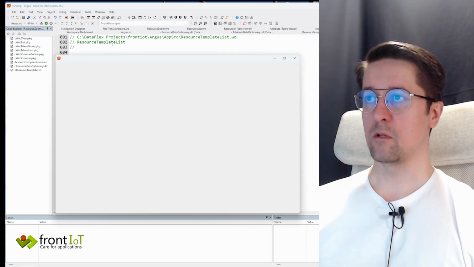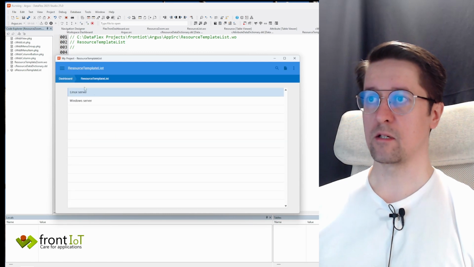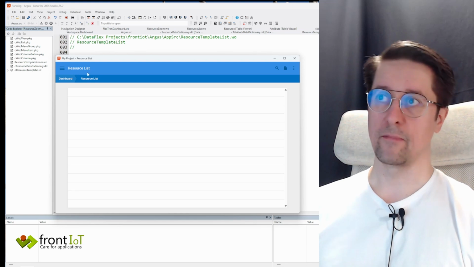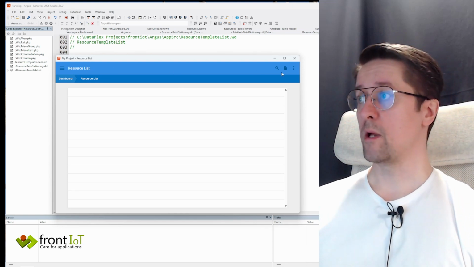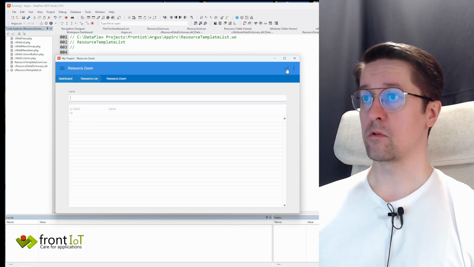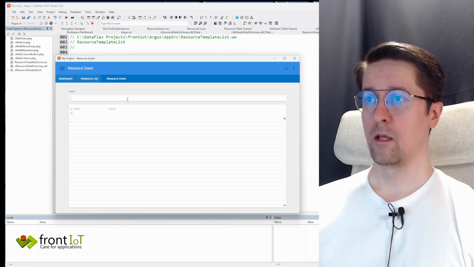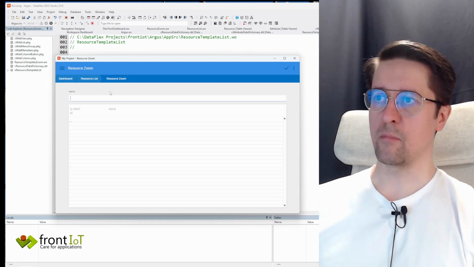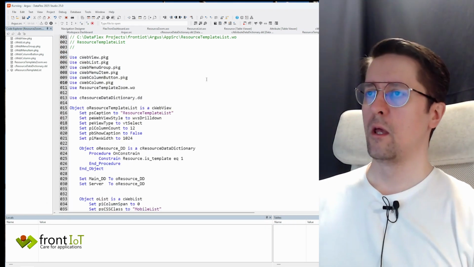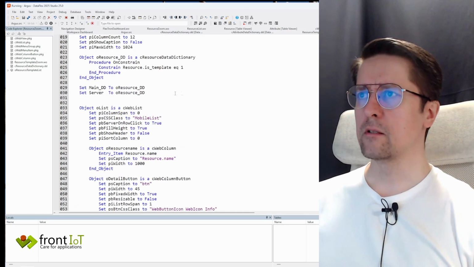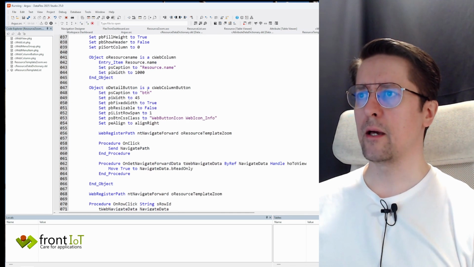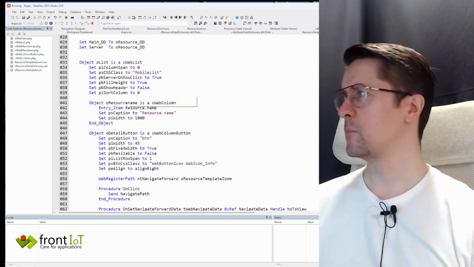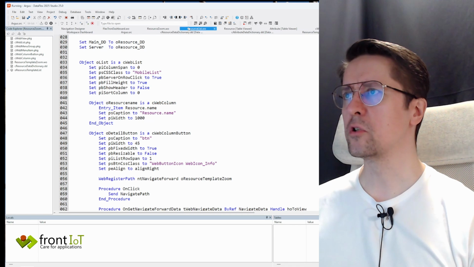So now let's see what's happening. If we go to template list, we see them. If we go to the resource list, we don't see them. So now we might want to add a resource. So we go in here, and we also want to be able to select the type of resource. And for that, we're going to add, let's see where we are. Oh, resource zoom.